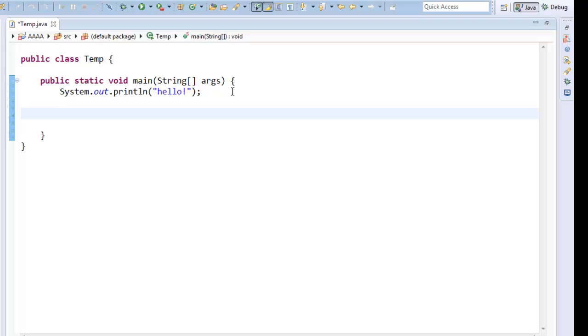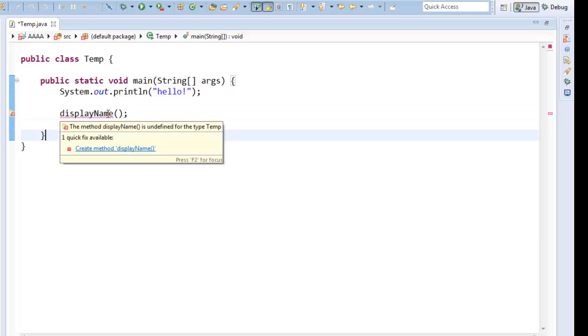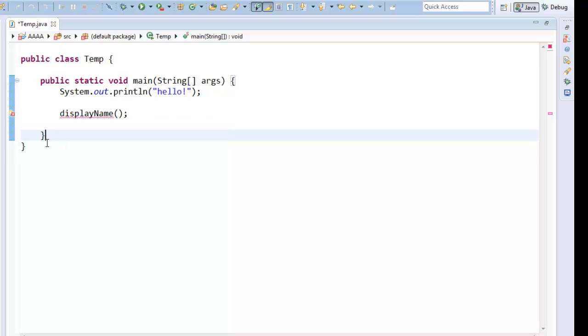Okay, so let's pretend that we want to make a command called display name. You need an opening and closing parentheses because that's how it knows that it's a command and not a variable. And it's underlined in red because it says the method display name is undefined. So remember, method means command, so the command display name is not defined. Alright, I'll show you how to define it.